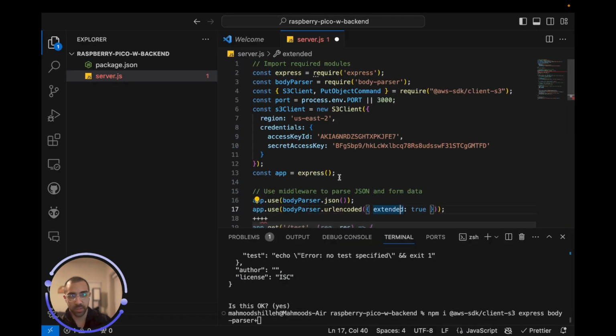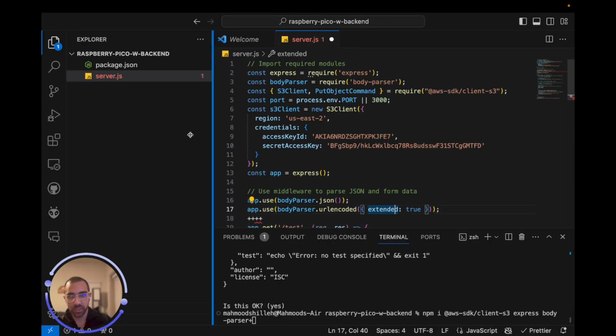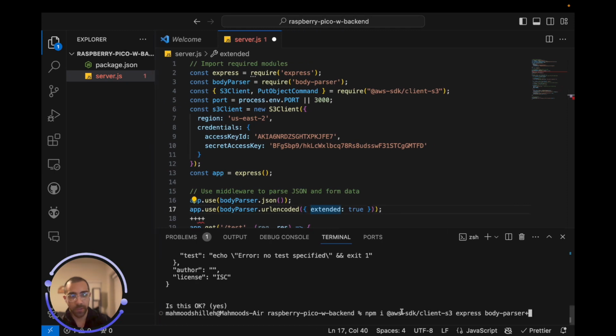There, okay, let me zoom out a little more. Let's zoom in a little for you guys just so it's clear for everyone. So as you can see here, just installing the 3 packages I am using, so that's fine. Make sure you do that.